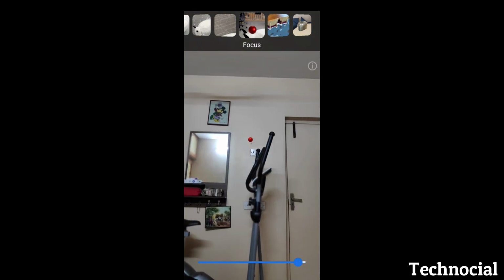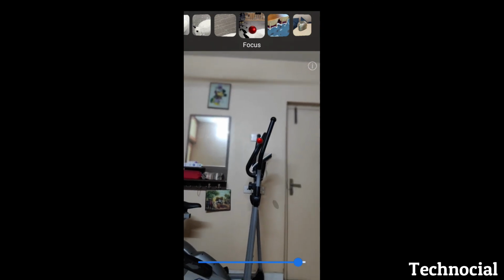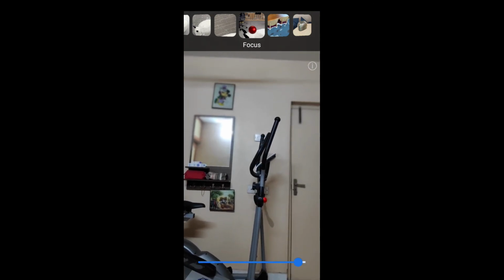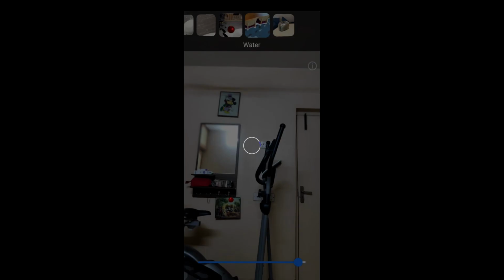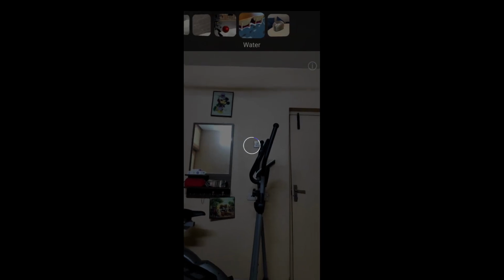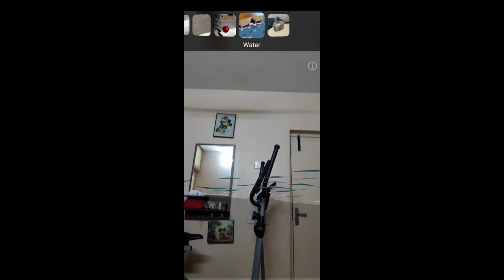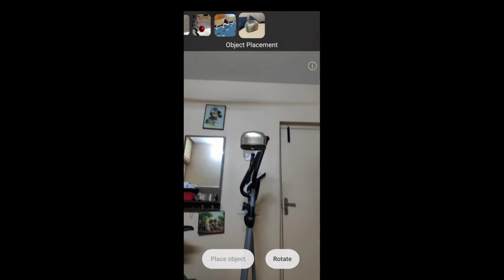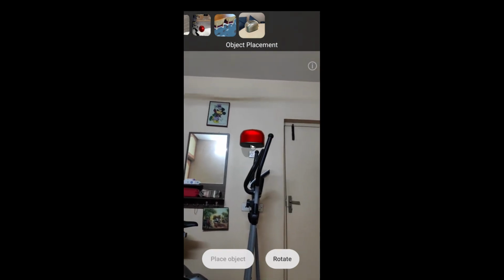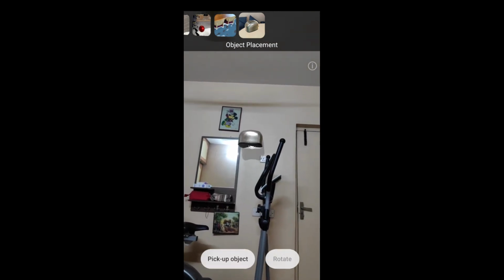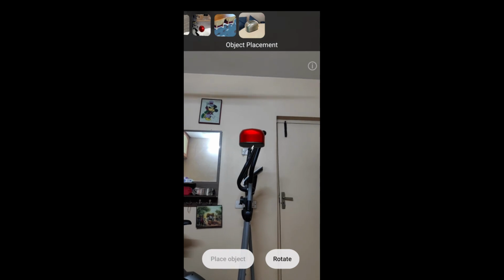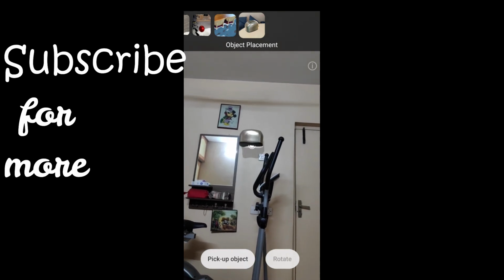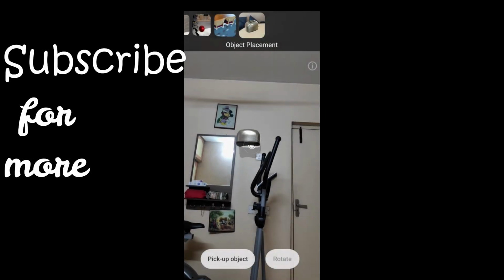Now it's a focus thing. It's more like a blur and portrait. Good thing to see, and you can see how the borders become blurred. Now this is a water thing. At a particular surface, it gets water. This is object placement. You can just place something around your room, and it will identify how much depth it has to play. So thanks guys, this is it.